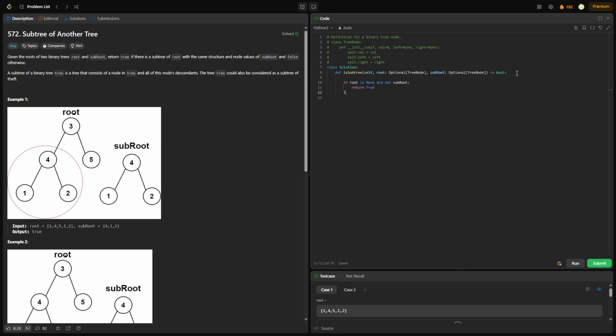Okay, now if we don't enter and return that, but one of them is missing, then in that case we return false, right? Because if root exists and subroot doesn't, or vice versa, then how can we have one be a subroot of the other, right? It wouldn't make sense if one of them doesn't exist. Okay, so that's the case where we return false. So these are really just edge cases we have to handle.